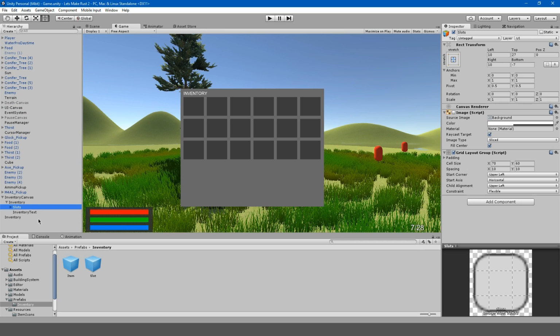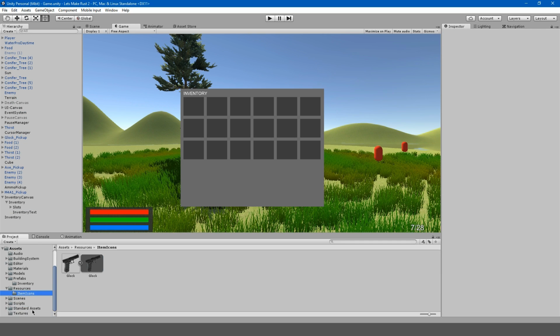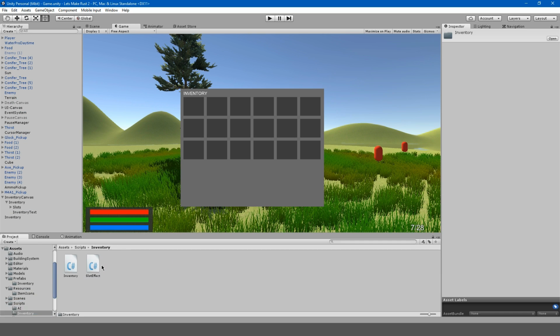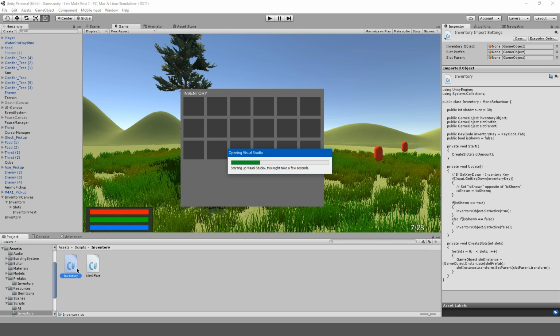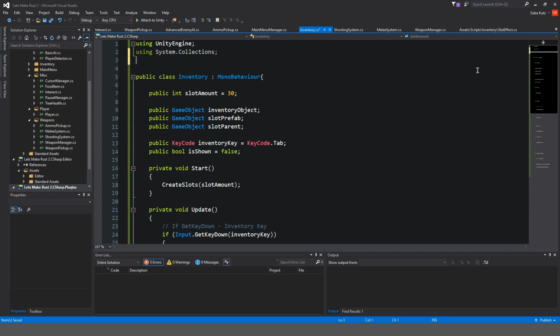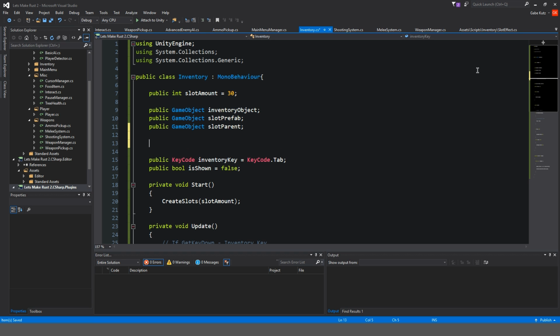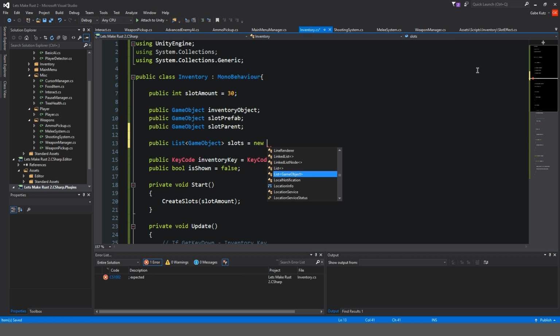Okay, so let's open up our inventory script. Over here, we're going to go to inventory. We're going to have to import using System.Collections.Generic, and with this namespace, we're going to be able to use lists. So we're going to create our list. It's going to be a public list of game objects, and it's going to be called slots. Slots is equal to a new list of game objects.